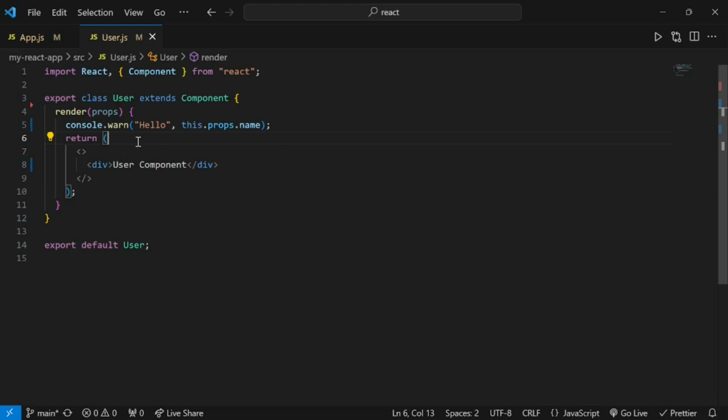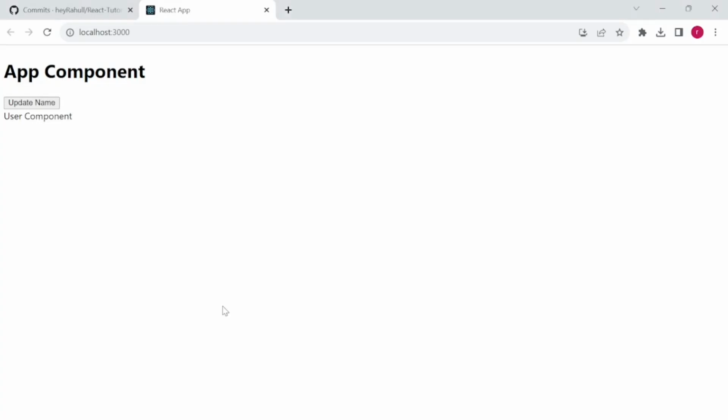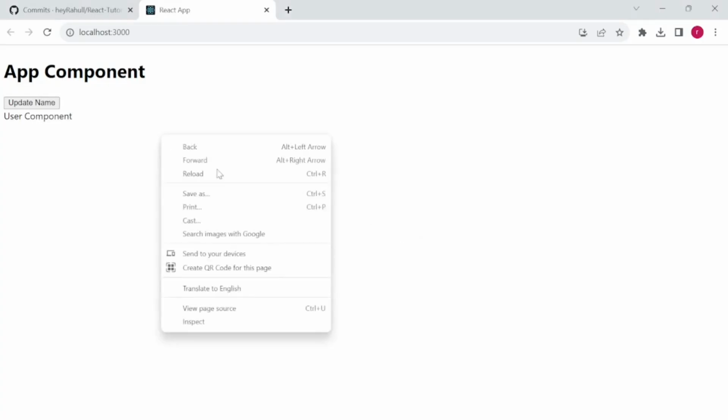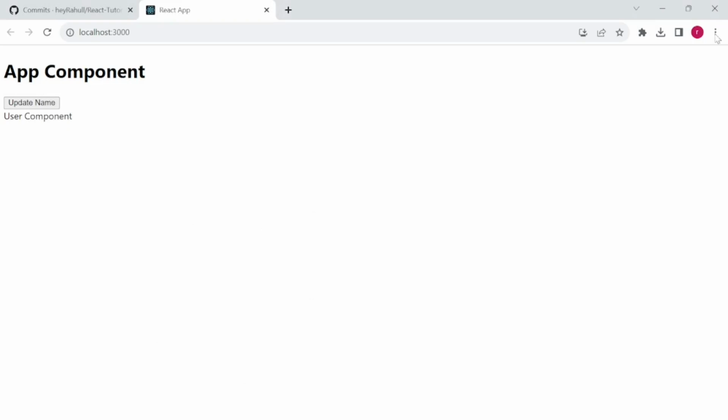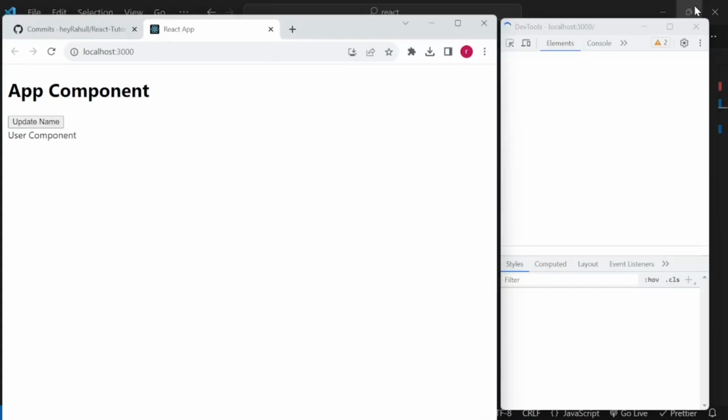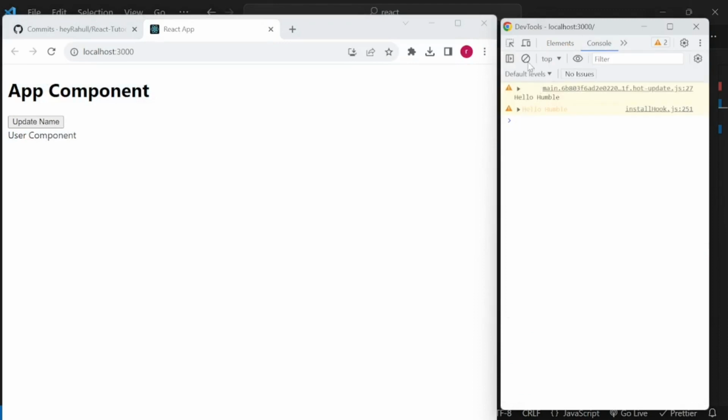And now let's go to our browser window, and I'm going to open the console also side by side. So I'm going to clear the console initially, and whenever I refresh, you can see the value that we are getting is hello humble, which is our initial value of the prop which we have set. Now as soon as I click on it, you can see the value getting updated and the re-rendering happens.